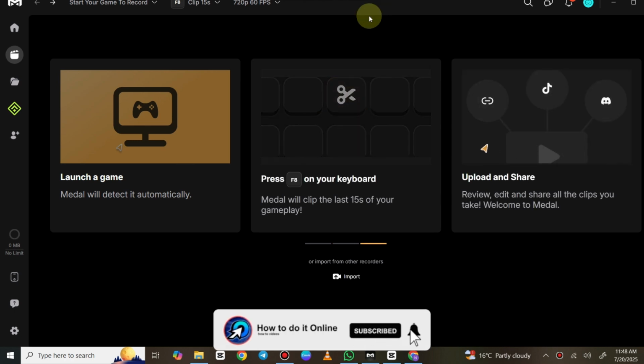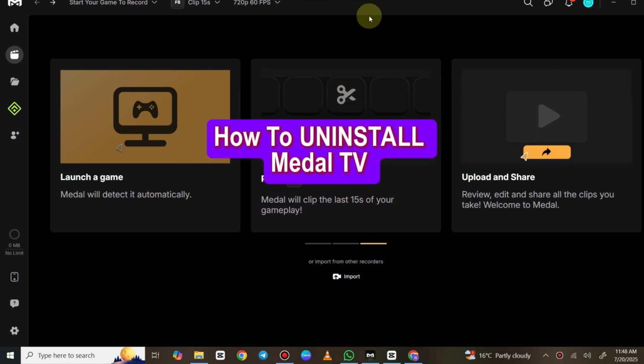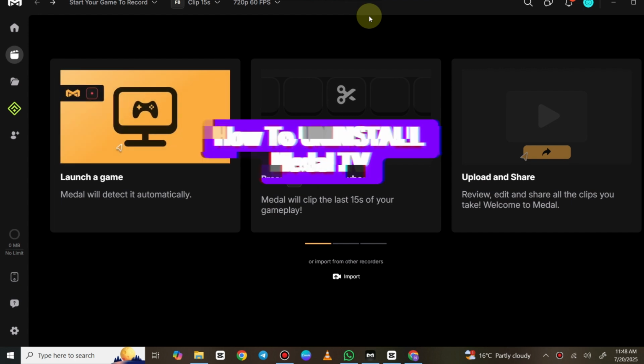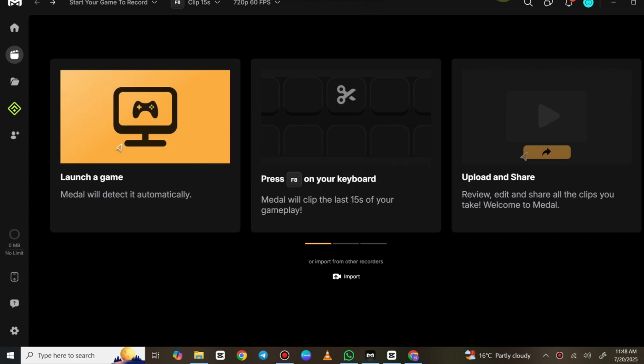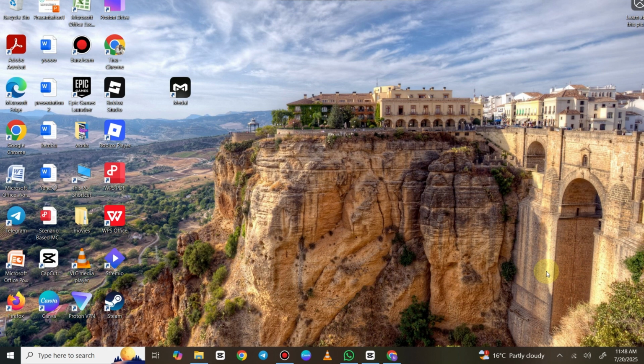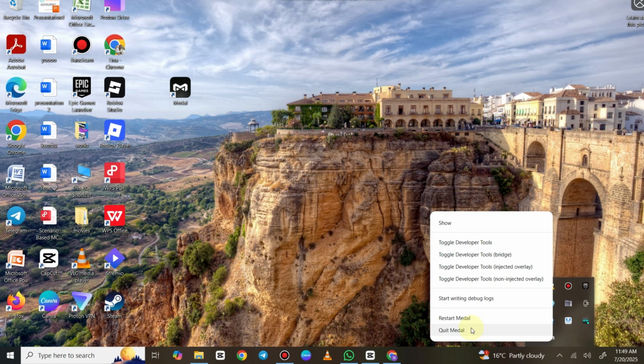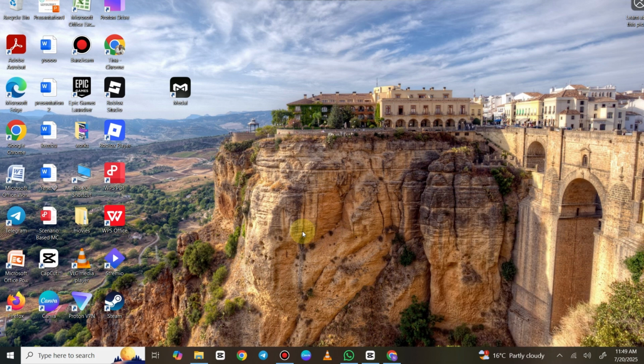In today's video, I'm going to show you how to uninstall Metal TV. So the first thing you want to do is, if you have Metal TV open, you want to first close down the app, but not just like this. You want to go to your tray down here, click on this arrow up, and then where you can see your Metal TV, right click it and click on quit Metal. After you do this, there we go, it's not showing anymore.